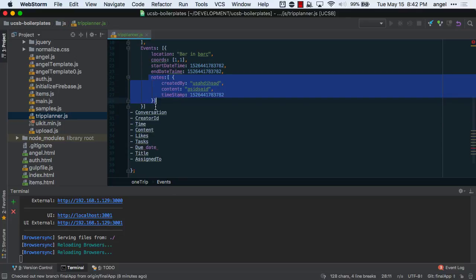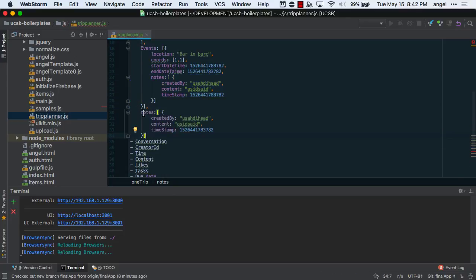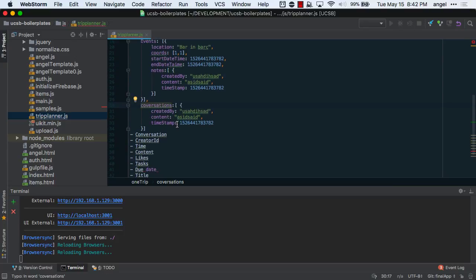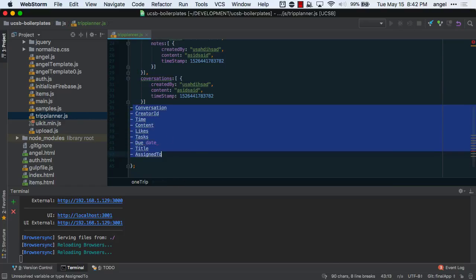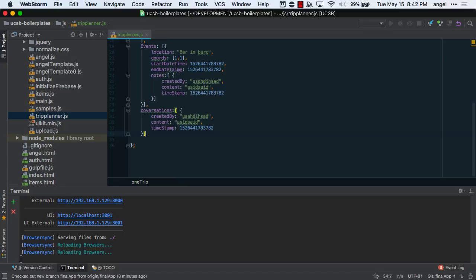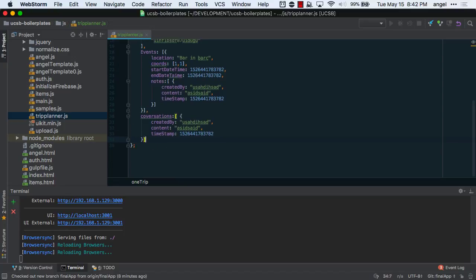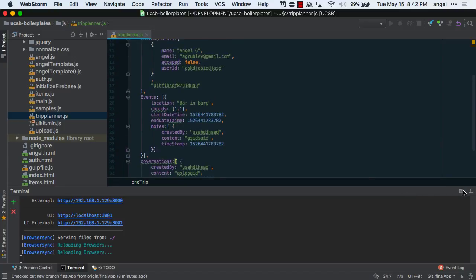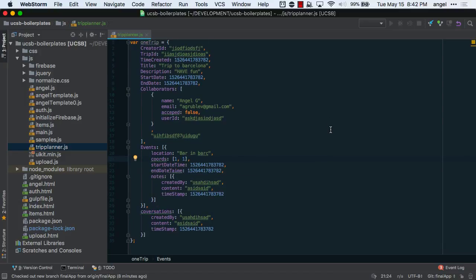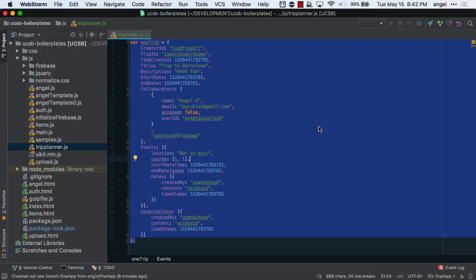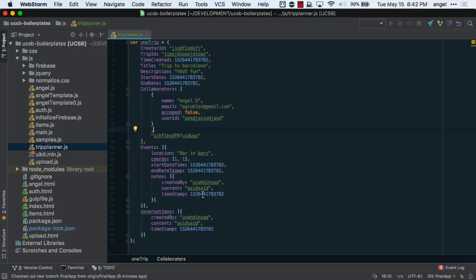Conversations: created by, content, timestamp, likes, all that good stuff. And we can skip tests for now. There's our JSON object. And if I do this magical combination of keys, it will hopefully make it pretty. I guess we did a really good job making it pretty.